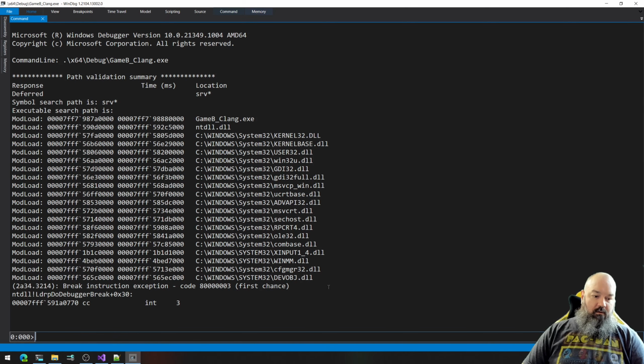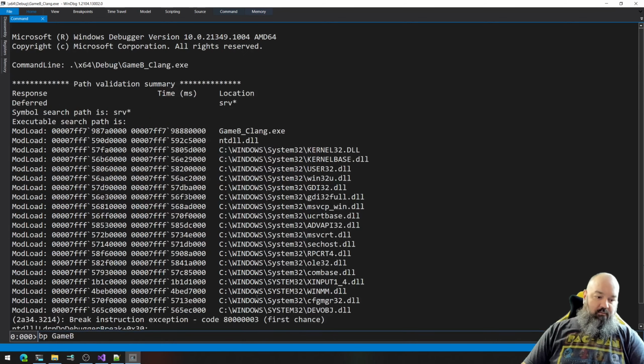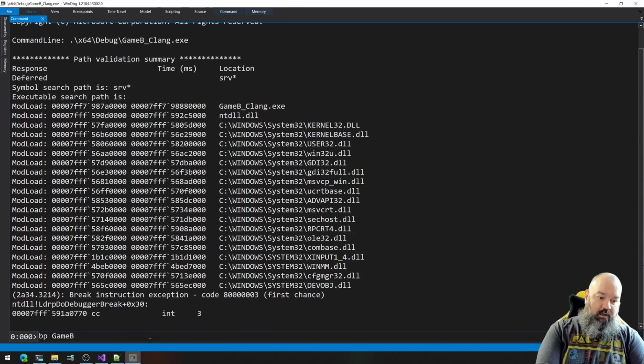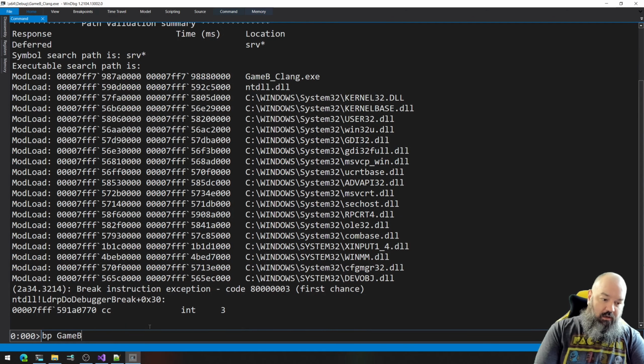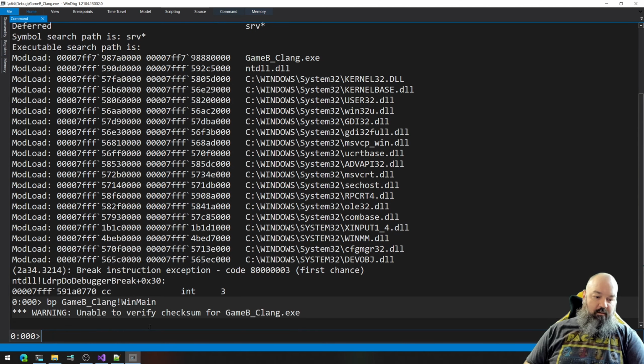And the question is, well, what do I do now? The first thing you want to do is set a breakpoint on your main function. Probably what you want to do. So let me make sure all this font size is big enough for you to see it. Okay, so type BP for breakpoint. We're setting a new breakpoint. gameb_clang is the name of our module, and then you type bang, and then the name of the function, which is winmain. Okay, don't worry about that warning.